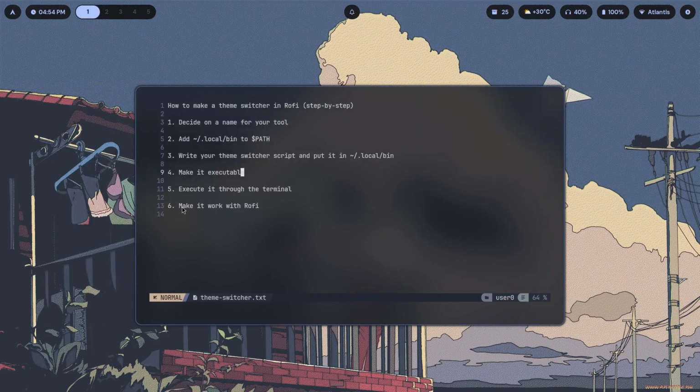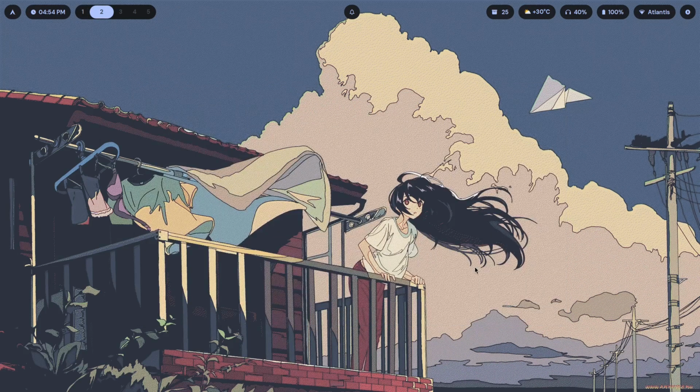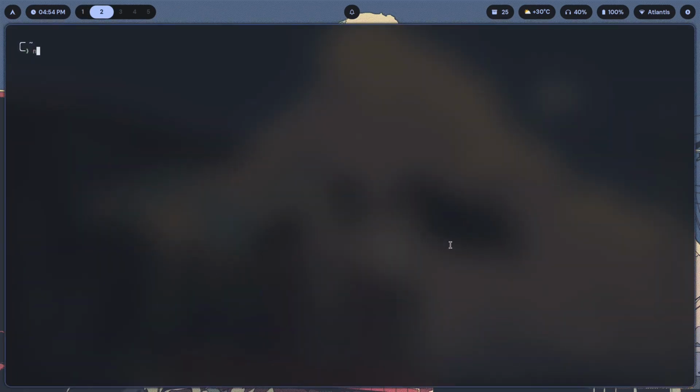Then step 6, and the final one, and the most fun one perhaps, make it work with Rofi. Let's do this. Okay. There are two scripts that I have in that folder, which is .local/bin. So it's wallset and wallset backend. Wallset is actually the command that's going to be executed when I press the keybind to change the theme. So let's check that out.